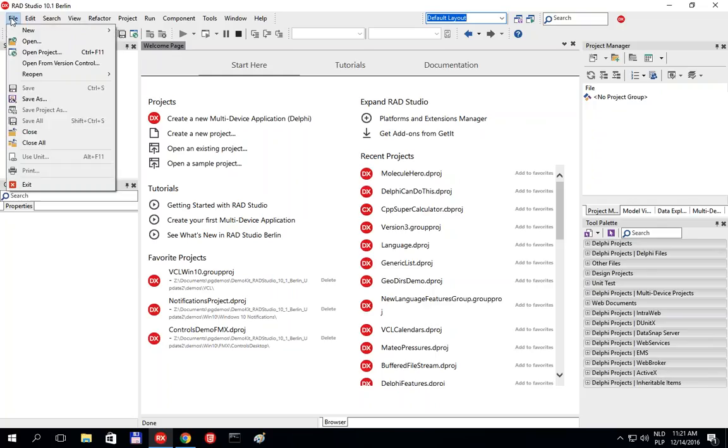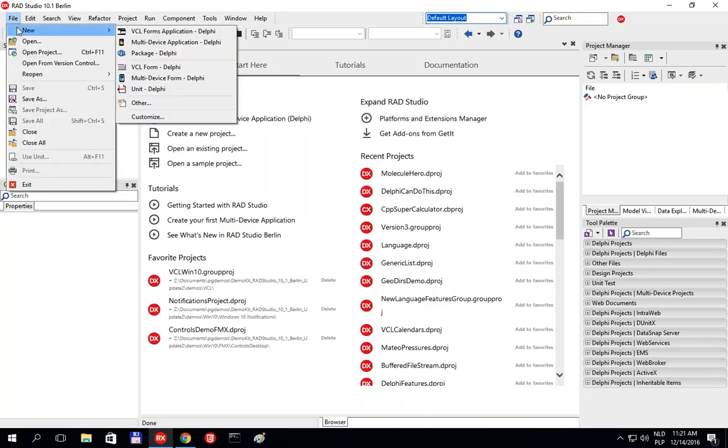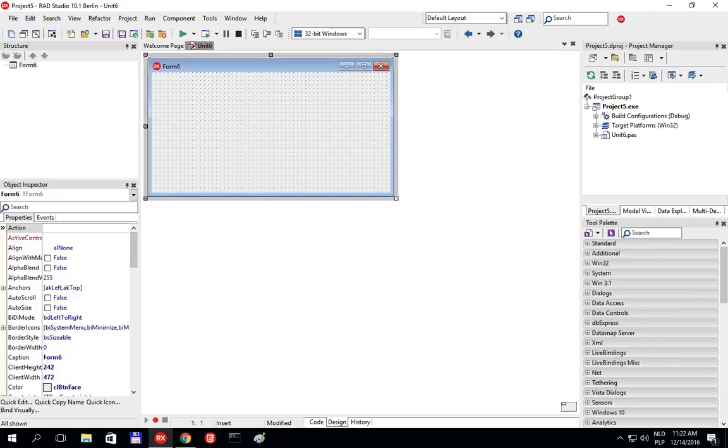So let's first start with an empty application. In the case of other targets, when we are targeting iOS, Android or Mac, then we have to use a multi-device application project. But in case of Windows development, we can use either a VCL application or a multi-device application project template, because they both target Windows, both Win32 and Win64. Just to make it interesting, in the second demo I'm going to deploy a multi-device application. So to make it different, I'm going to create a VCL forms application.